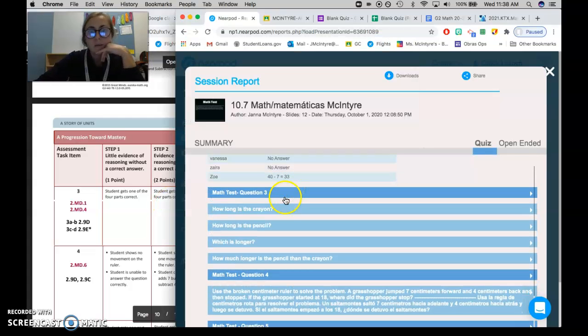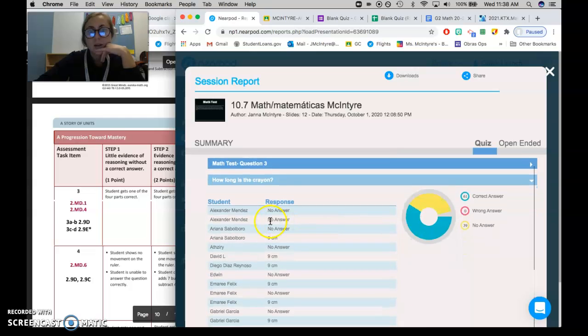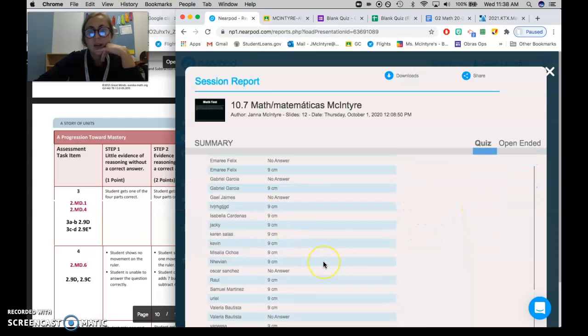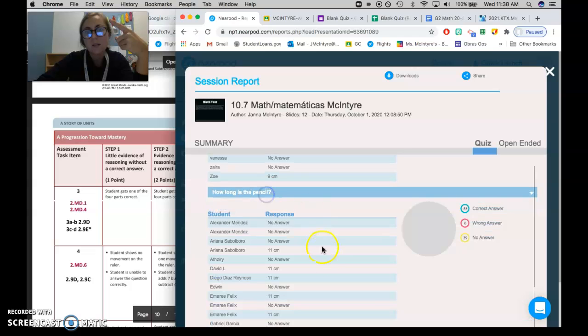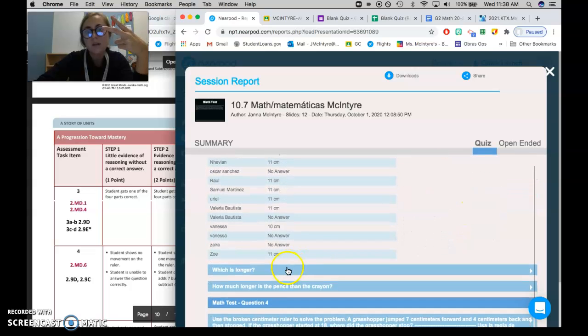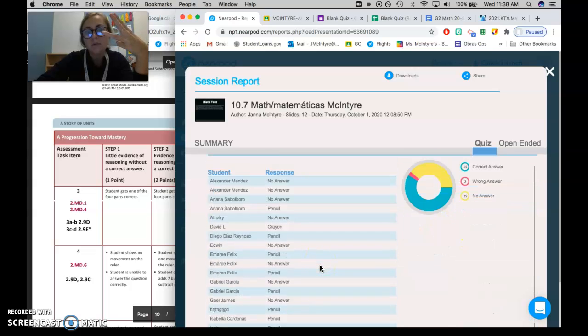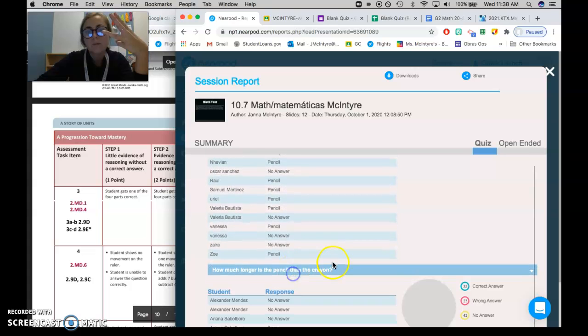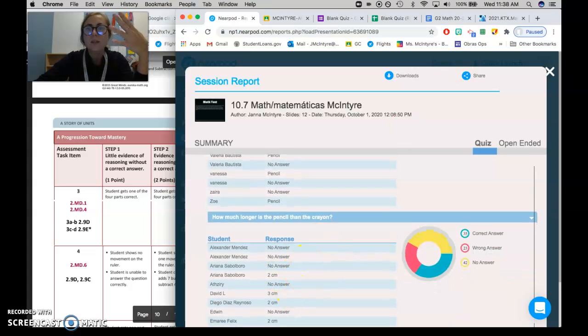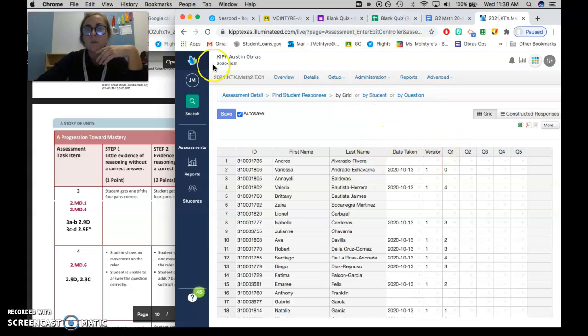So, how long is the crayon? You would go through, like Ariana got 1 right, and you can just count, like pencil, she got 2 right, 3 right, 4 right. Oh, great. So then I go into here and I give Ariana a 4. So you could have this in 2 different things.